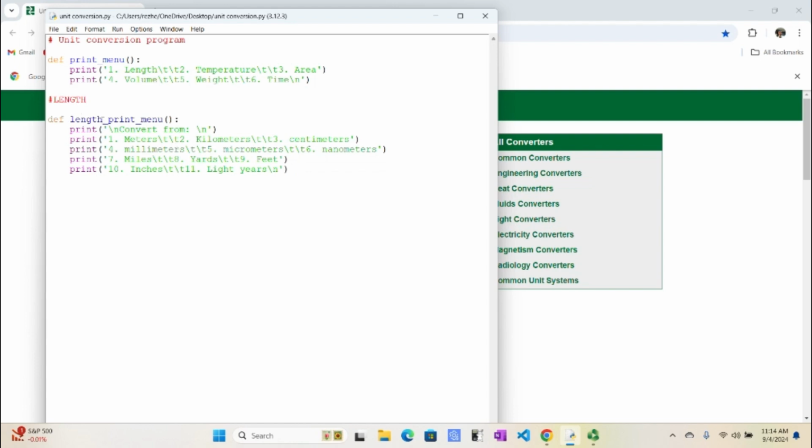All right. I've also created another function called length print menu. This one is the one for length. So we can convert from any of these: meters, kilometers, all the way to light years, to another thing that we want to convert to. For example, if we choose meters, we can convert that to all of these things up to light years.